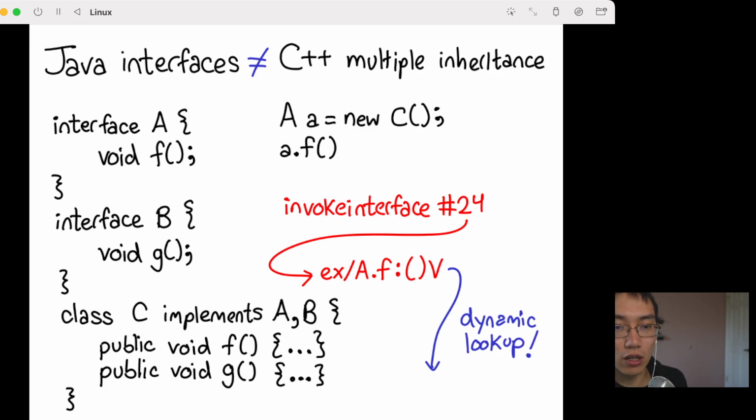So if I have an object C, and I want to call f on it, then sorry, wrong way around. So if I've got a pointer to an object that implements the interface A, and I want to call f on it, once again, the bytecode I get for this case is invoke interface, which does a dynamic lookup to find the actual implementation, which is going to be whatever C's implementation was in this case.